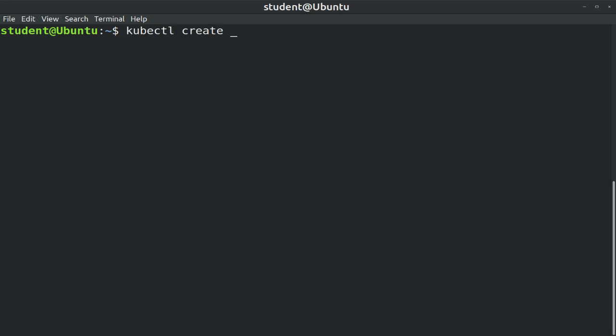kubectl create deployment my-nginx --image nginx:1.15-alpine.